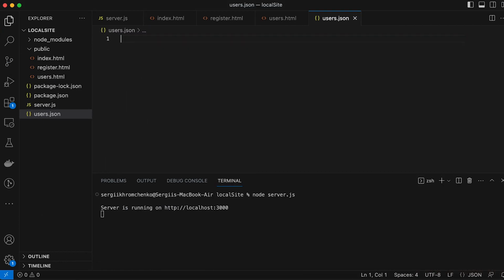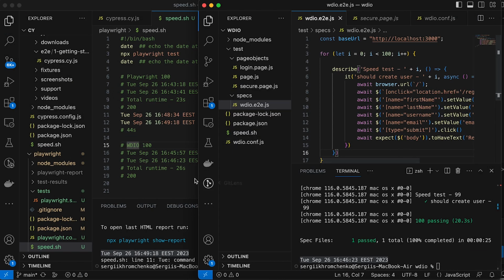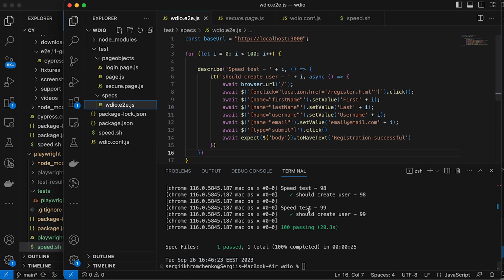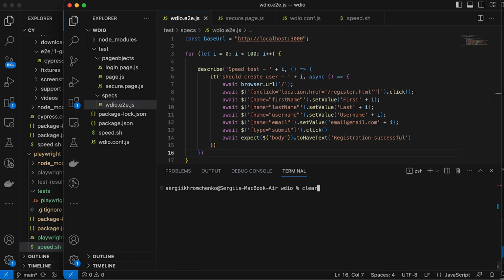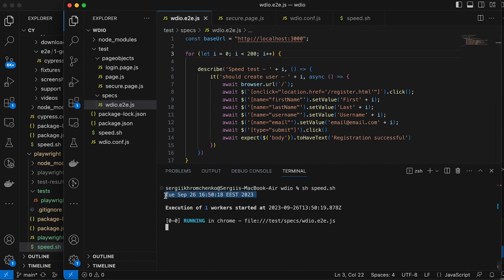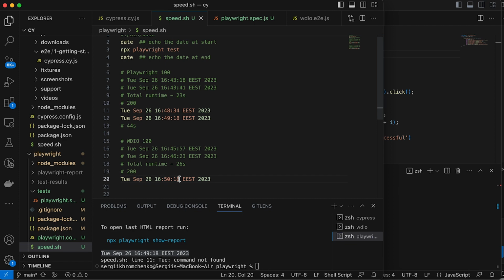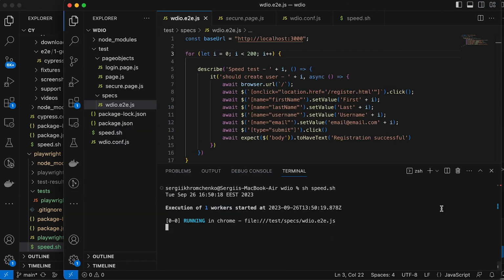Okay, now let's do the same thing with the WebdriverIO. Let me clean up the database and switch back to WDIO. Oops, I'm going to pull it to the side, clear it, change it to 200, and kick it off. Let's save the data. Let's get back here, WDIO. We kicked off at 18, so let's see when it is going to end.